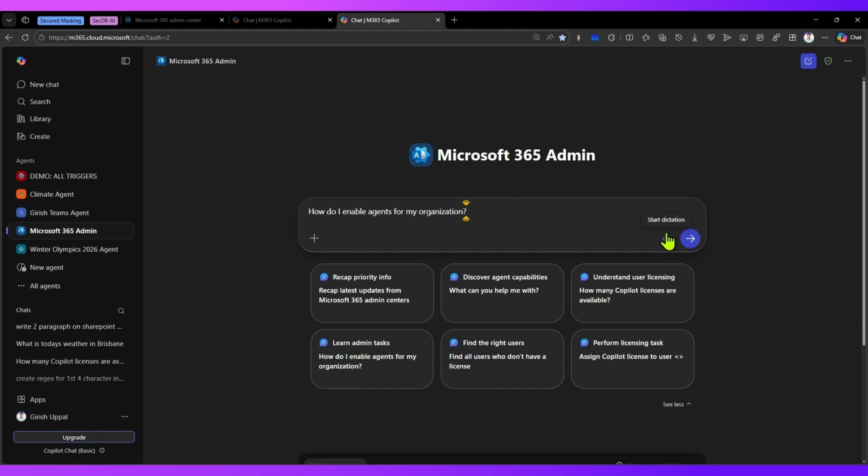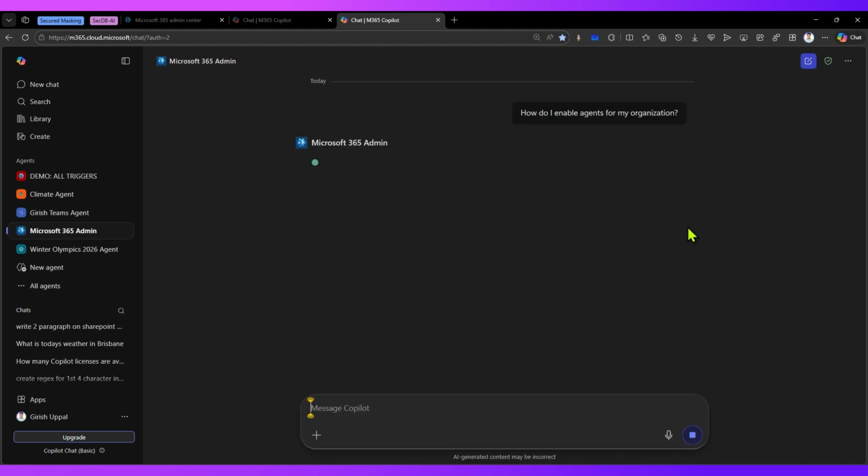Now if I click on this prompt, how do I enable agents for my organization, I can even start the dictation as well. Instead of typing, I can use audio to input the prompt. Now again, it will go through the backend content source and try to find the steps basically to enable agents for the organization.